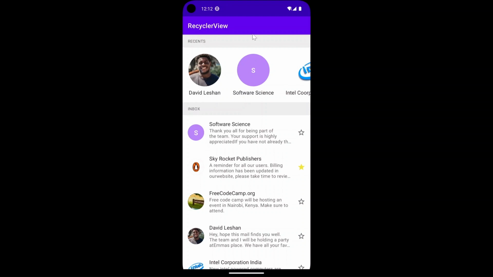So basically I'm trying to simulate an email app that has some headers and a list of emails inside your inbox. Now the recent screen or the recent list shows the list of senders who have sent you emails recently, and once you click on a given sender, you can reply immediately. So we'll be building this today.